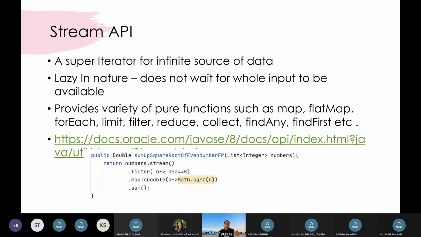Now, streams, because they are specifically designed for enabling functional programming, are lazy in nature. It means that you don't have to see the entire data set to evaluate something. Depending upon what type of operation you are working on the stream, you can get the result much faster. You don't have to wait for the whole available input.